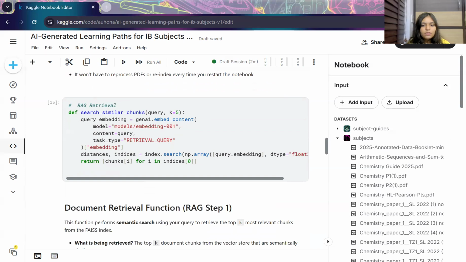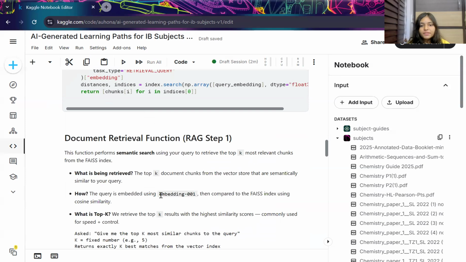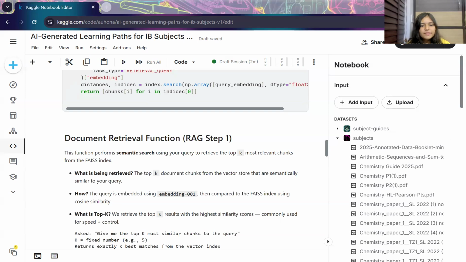So here I have used the top K document chunks from the vector store. That is what is being retrieved, which are semantically similar to the query put in by the user. And how this is done: the query is embedded using the embedding 001 model, and then it's compared to the FAISS index using cosine similarity. It basically embeds the user query. It retrieves the top 5 most relevant chunks, because I put k equal to 5 over here.